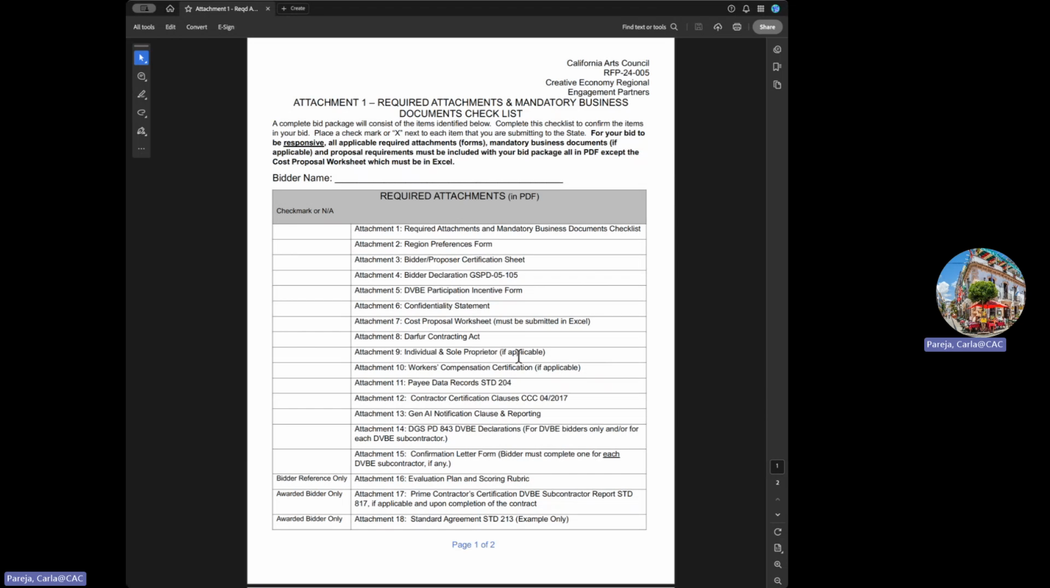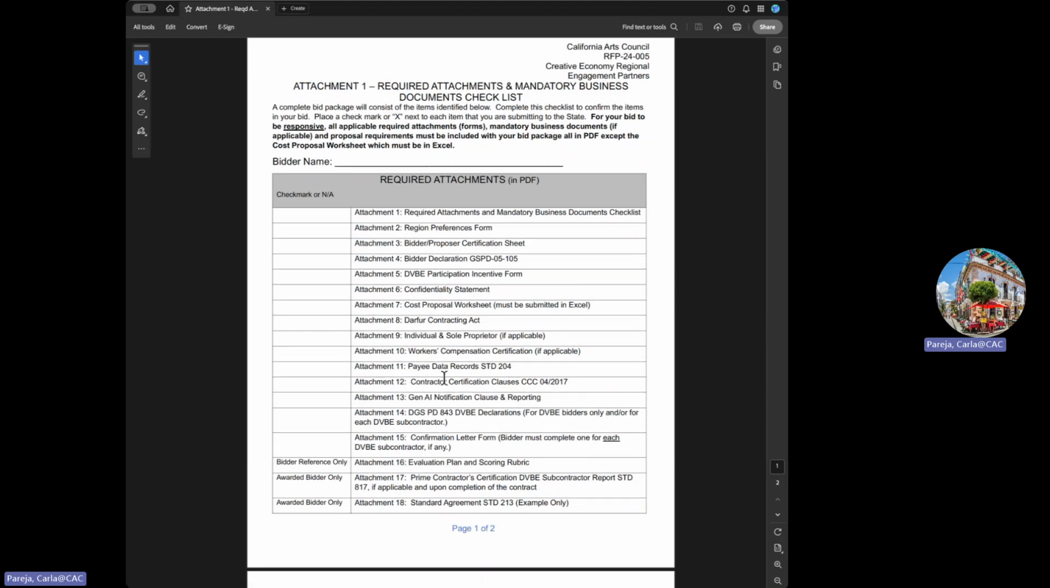If applicable to you, if the bidder does not have any employees, you would be using Attachment 9. However, if you do have employees, then you will be using Attachment 10, Workers' Compensation Certification. If you don't have any employees, then you use Attachment 9. Attachment 11, Payee Data Record. Attachment 12, Contractor Certification Clauses.